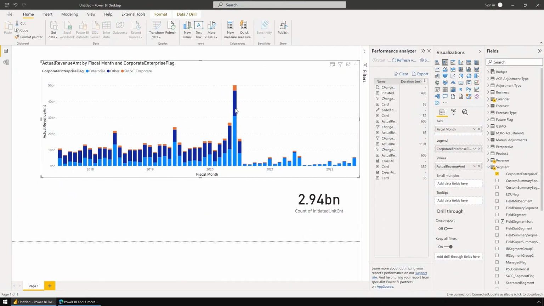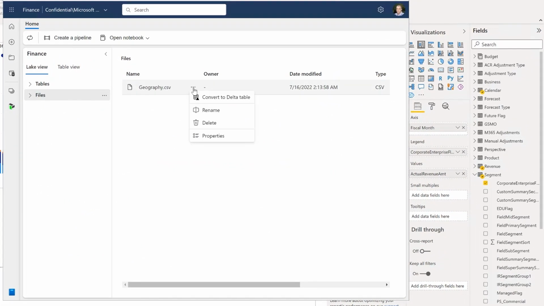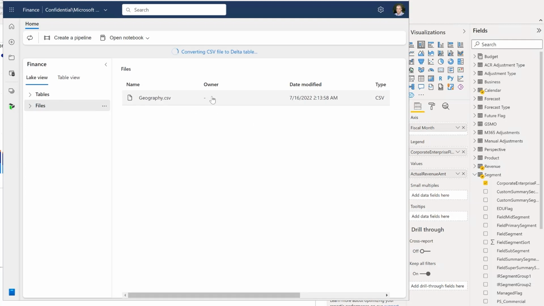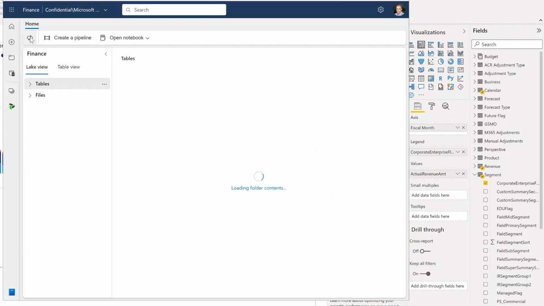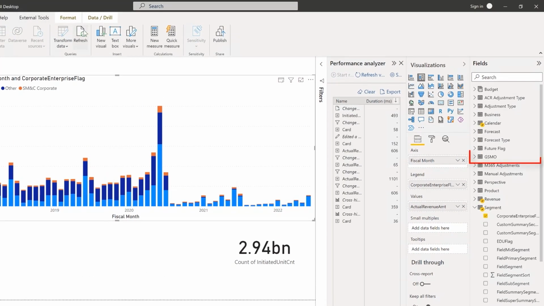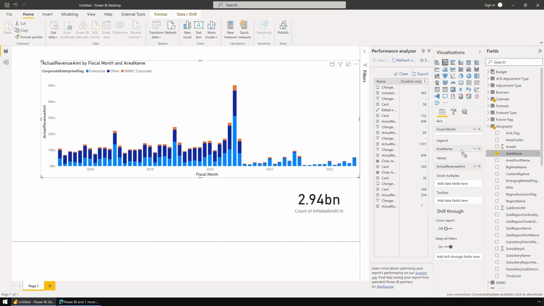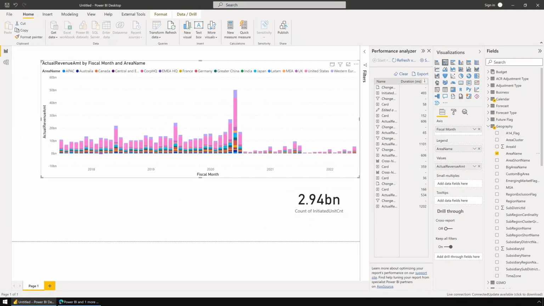Now, you may ask, how would a schema or data update affect the user experience? Well, let's find out. I have some geography data in this CSV file that I'd like to add to the model. I'll convert it to a Delta table, refresh the list, and it appears in the Lakehouse tables. Now let's refresh the field list in Power BI Desktop, and there's the new geography table. I didn't have to reconnect, and the system just picked up where it left off.